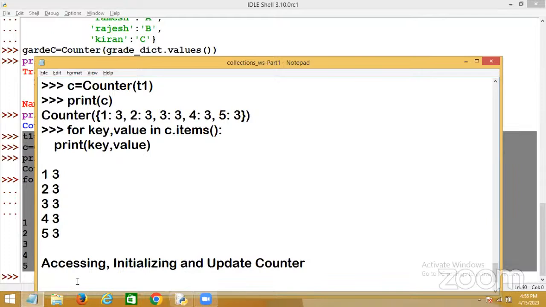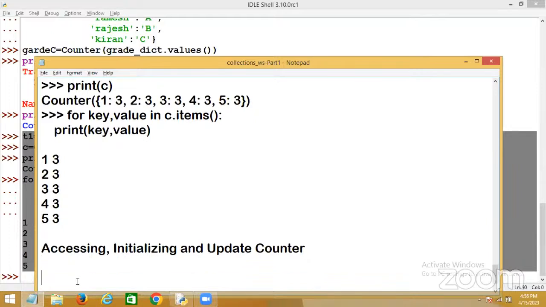Accessing, initializing, and updating counter. Generally, till now, whatever we have seen, you are trying to initialize the counter. You can initialize the counter by passing any iterable. Initializing counter.